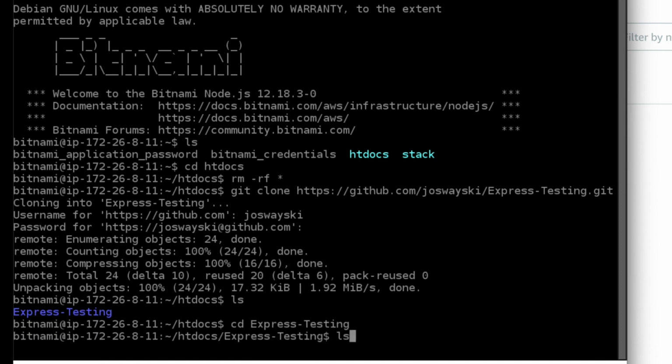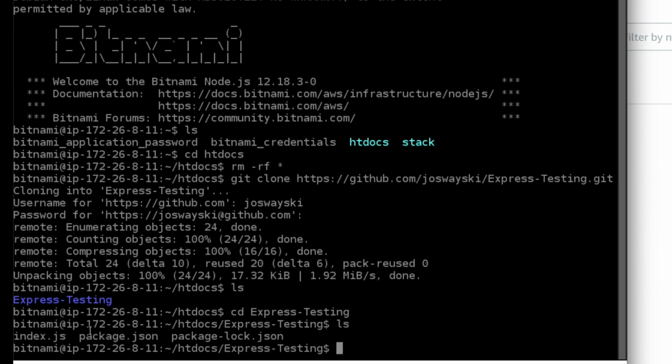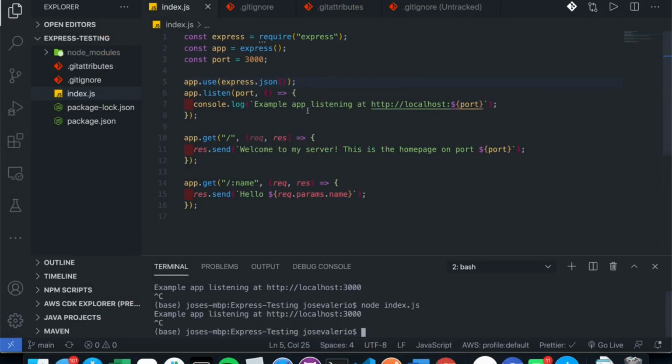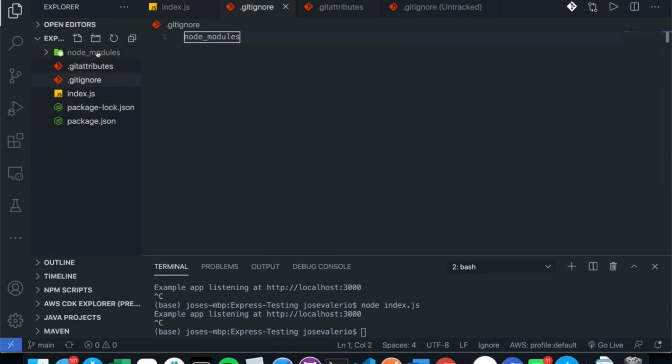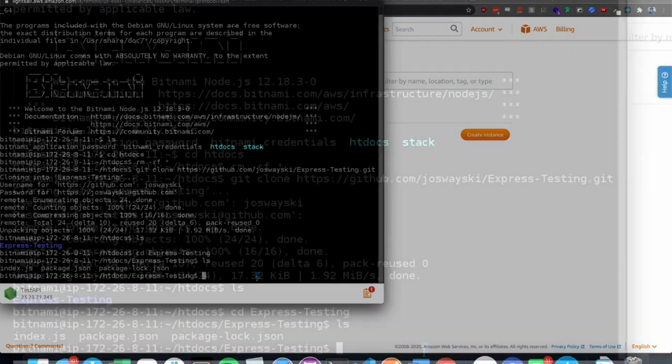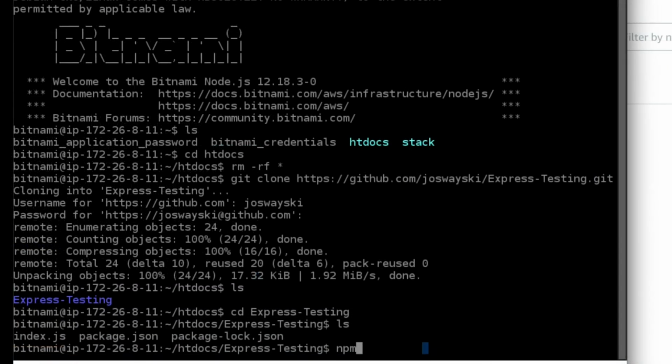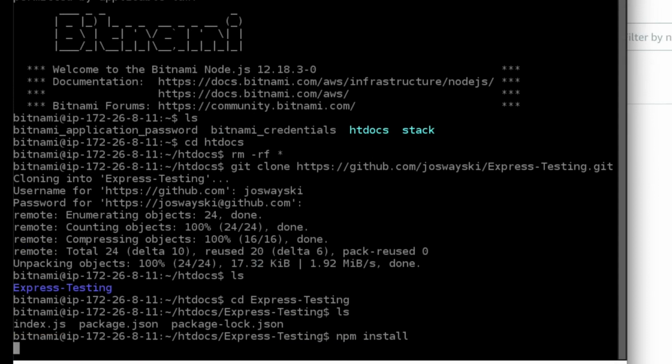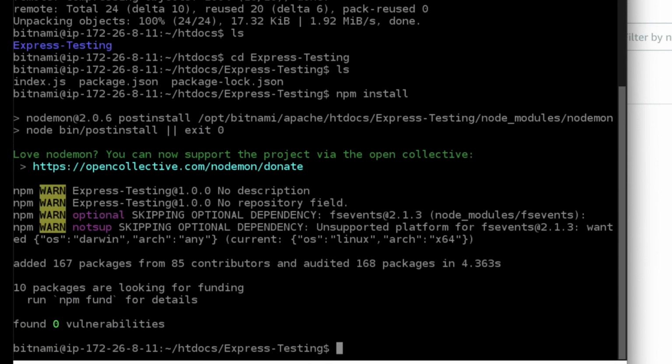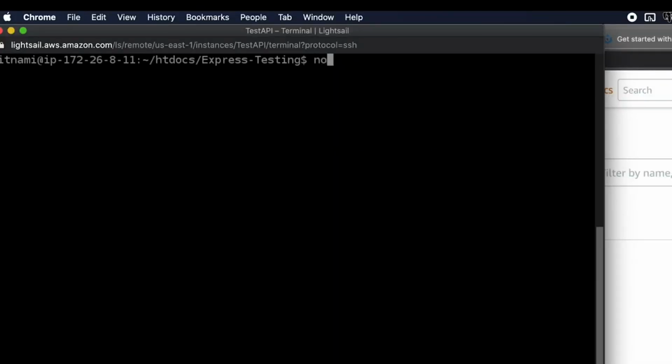And then ls, you'll see that there's no node_modules folder. That's because I have a gitignore to not add that to the Git repository. So we have to download that as well. So we do npm install. And now, if we do node index.js, our app is running on localhost 3000, but it's not going to be localhost, it's going to be our IP.